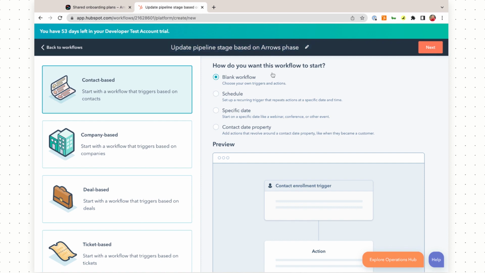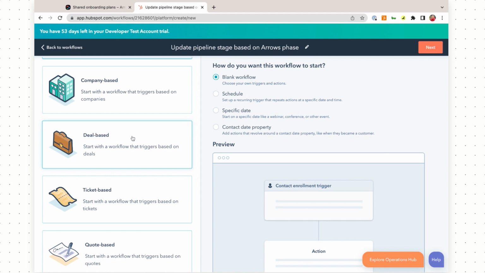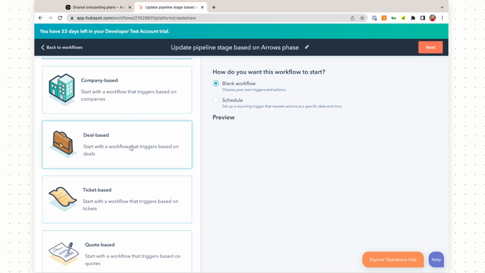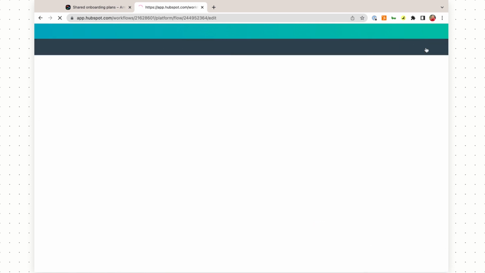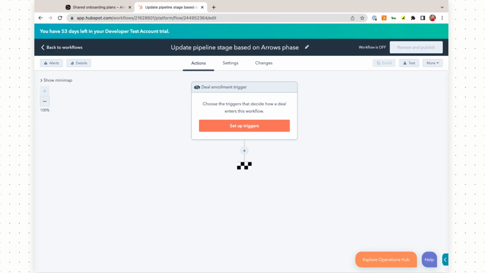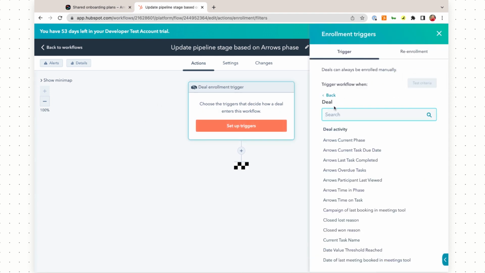So we're going to start out by creating a blank workflow, and for this example, I'm going to use a deal-based enrollment trigger, but if you're using tickets for your customer onboarding pipeline, then you should use tickets. But I'm going to pick deals for right now, and then we're going to click Next. And then in order to set up the triggers, the current trigger right now is again going to be deal based, and it's going to be based on the Arrow's current phase.